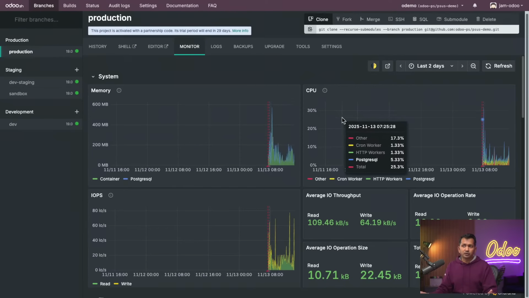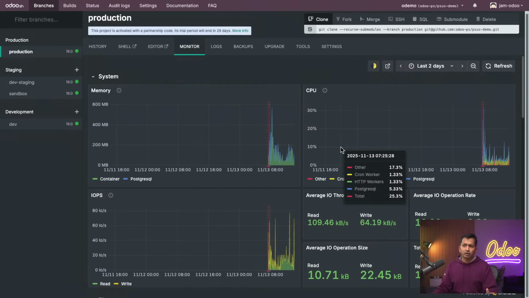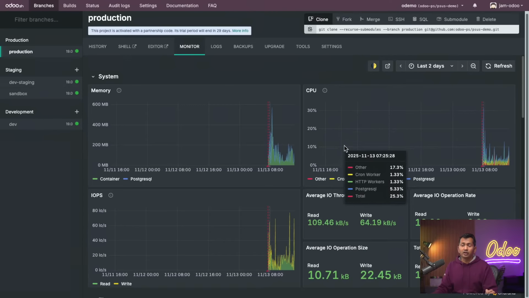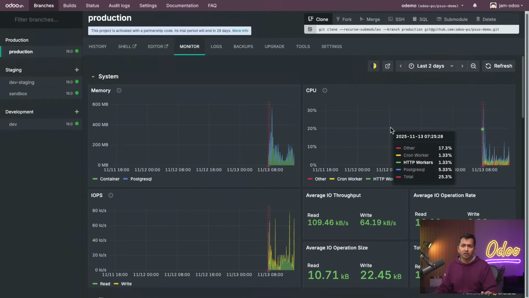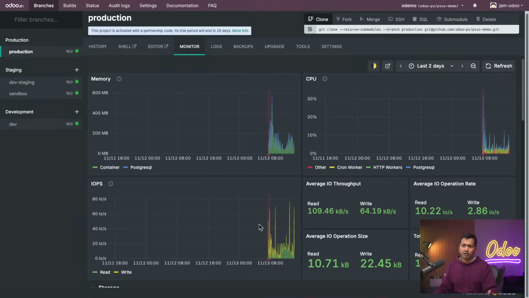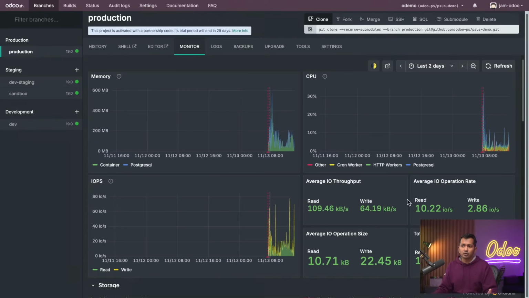Same goes for the CPU. So let's say you have two workers and your graph says 200%, that means you are maxing out your two workers because you are going at the maximum capacity of the two workers, which is 200%, because it's a cumulative graph. IOPS is again IO to your disk. Whatever the speed of IO is, is what you are looking at, and this is IO average and IO throughput.